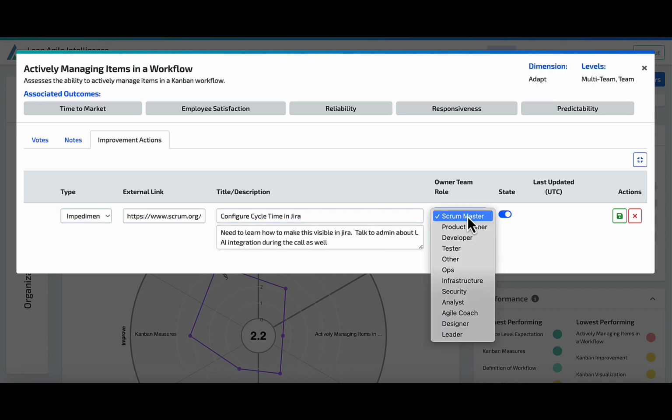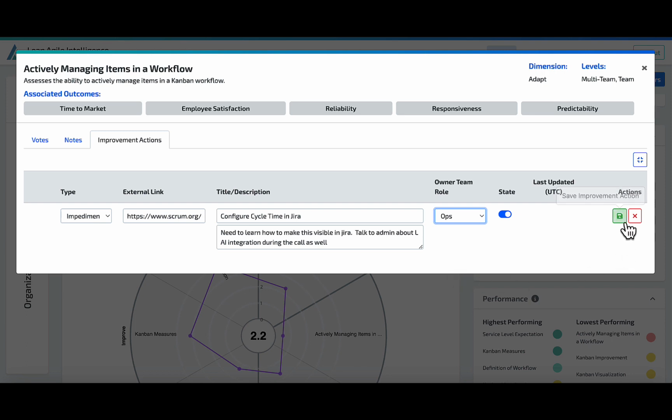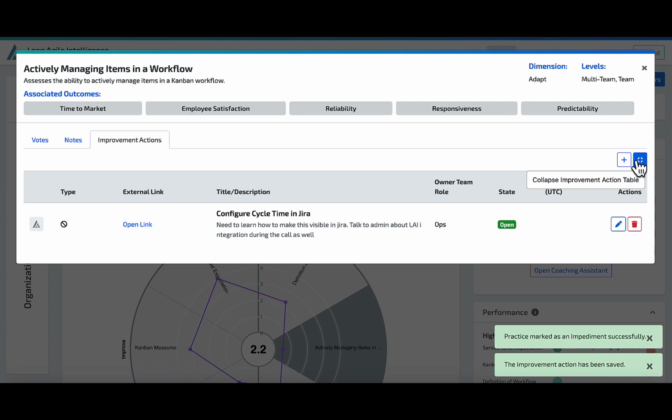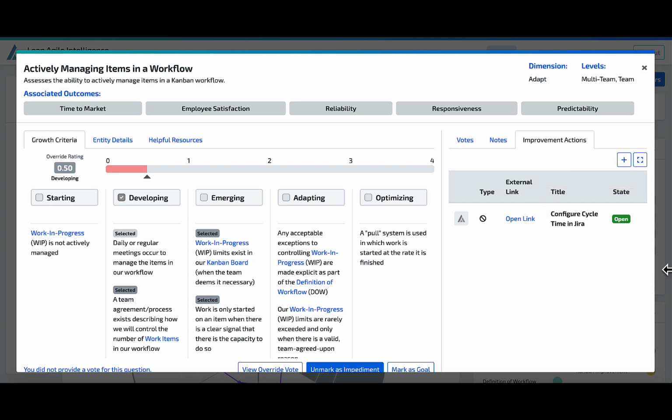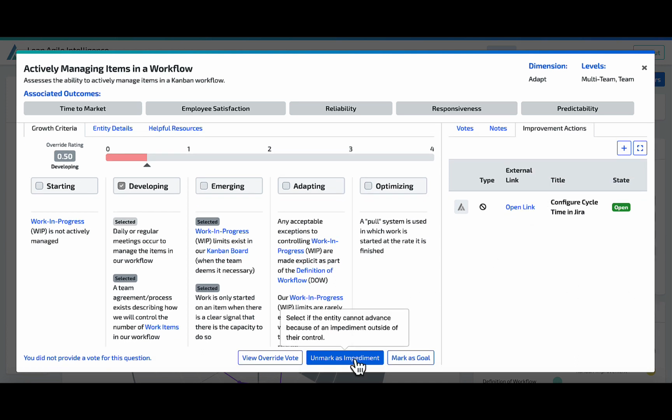We're going to add our team owner role, which in this case is operations because they own Jira. We'll go ahead and select save. The improvement action is now saved to the coaching plan. When adding an impediment into a question, the entire question is categorized as an impediment, as you can see here. The same applies to goals.